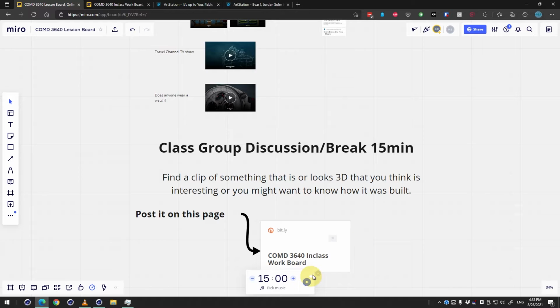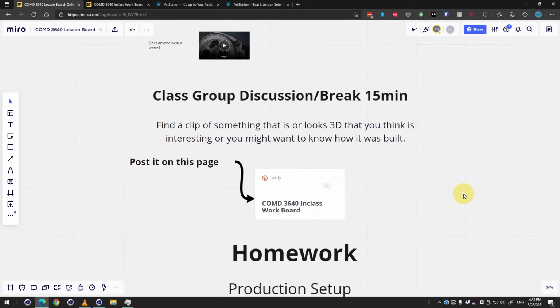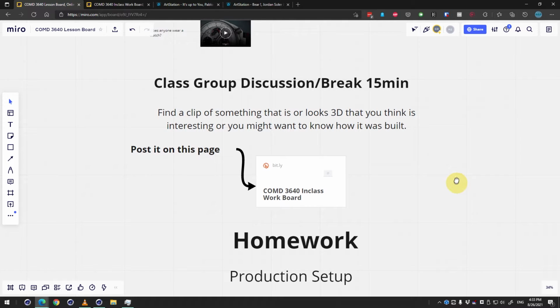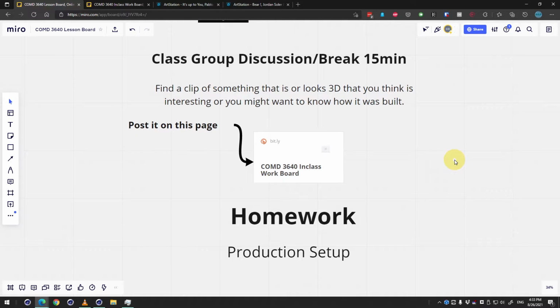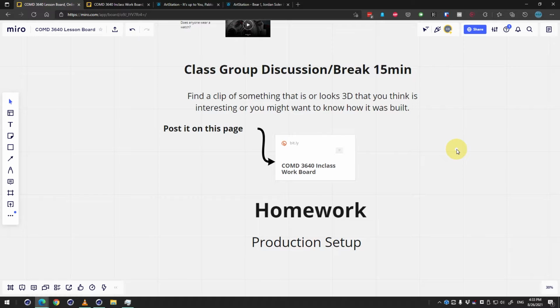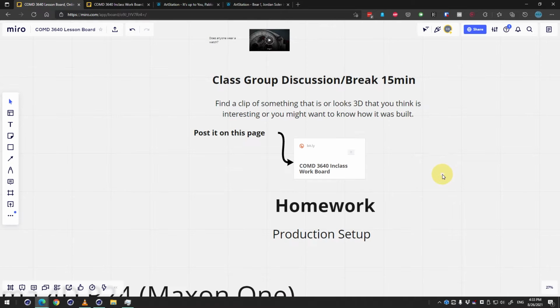So Cinema 4D works on Mac and PC. I don't know about Linux, or at least not all the different flavors of Linux. So PC or Mac will be what you'll be using for Cinema 4D for this class at least. But we're going to go over your homework, which is to just get Cinema 4D installed and to be able to send me a file from Cinema 4D.